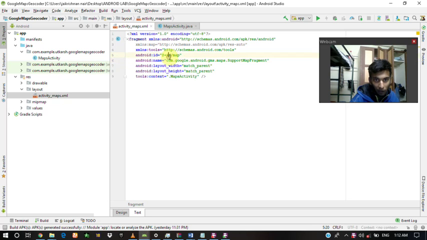Then here we have the name, which is given as com.google.android.gms.maps.SupportMapFragment. Layout width is match parent, height is also match parent, and tools:context is MapActivity.